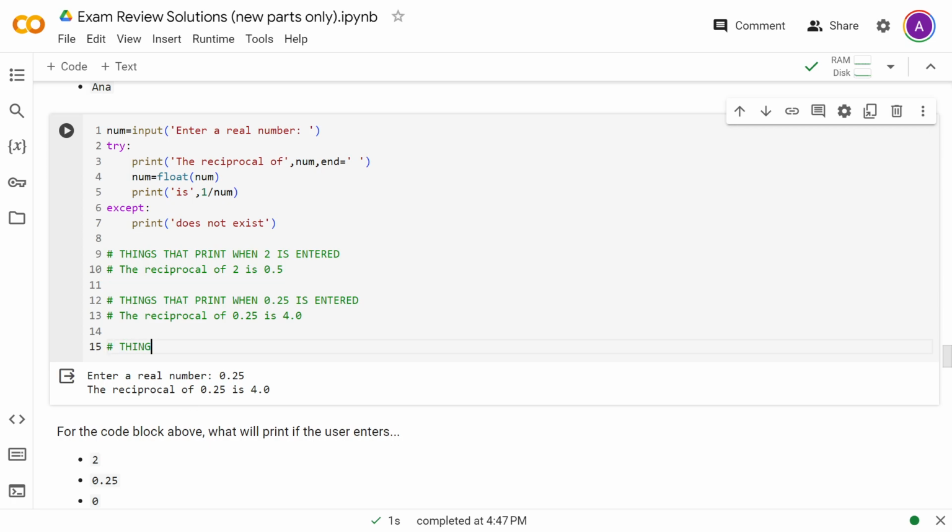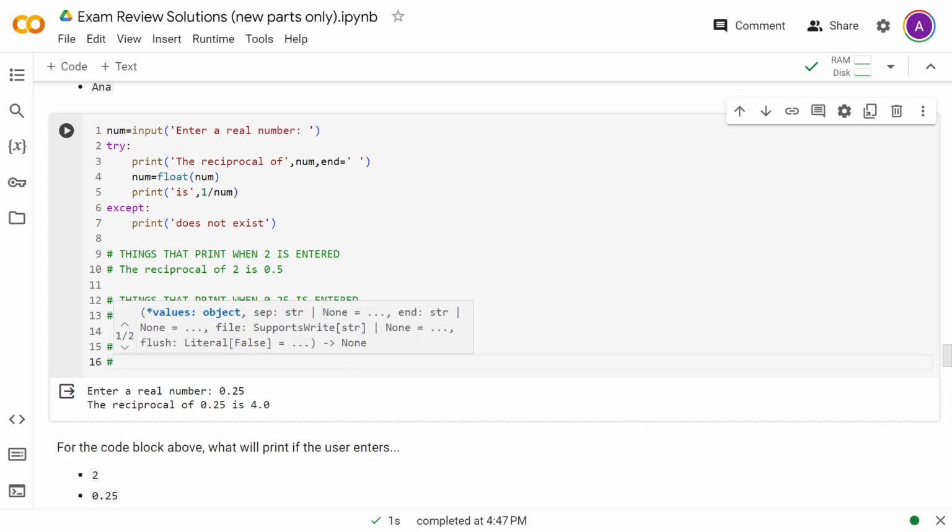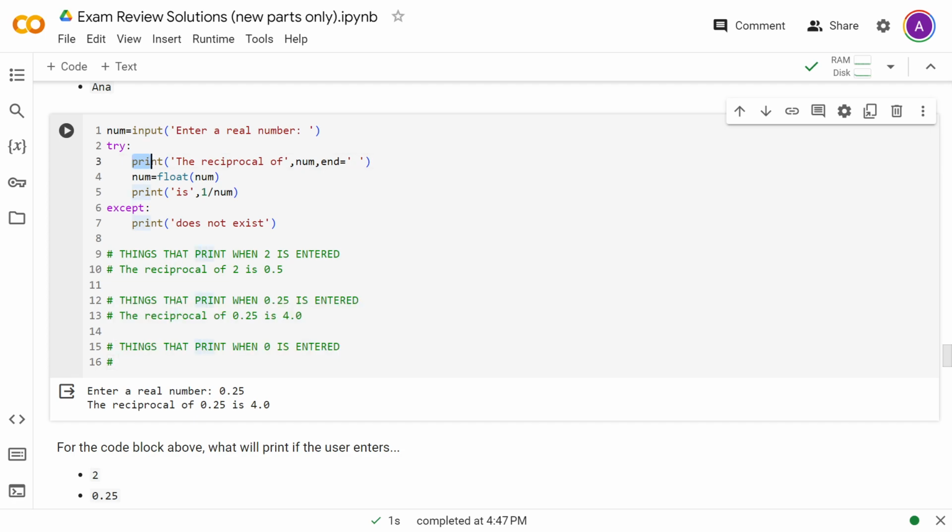All right, and then the last one. So, things that print when 0 is entered. I think I already see what's going to go wrong here. We'll try to carry out these commands. The first one is the reciprocal of, we print that. And then there's a space because of this comma. And then we print the value of num, which is 0. And then the ending string, which is a space. We try to convert 0 to a float. That's fine. It looks like a float.